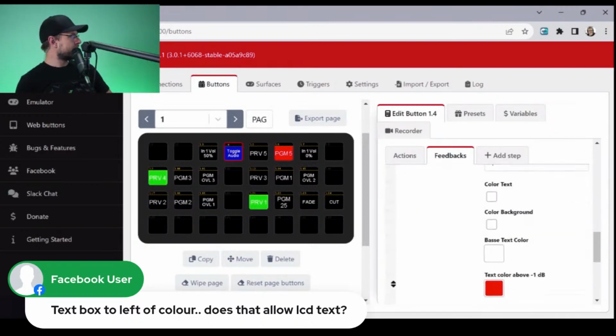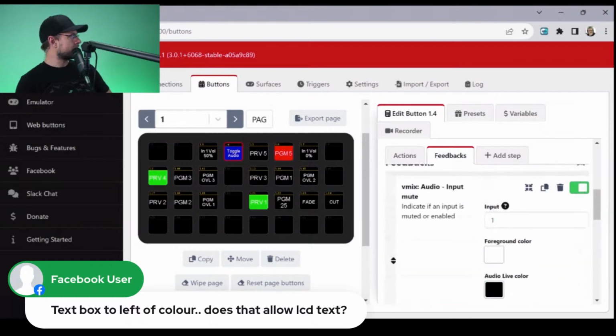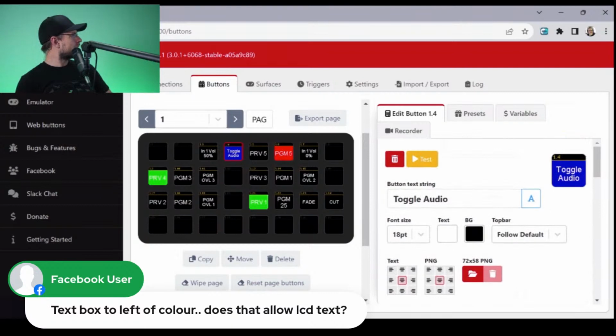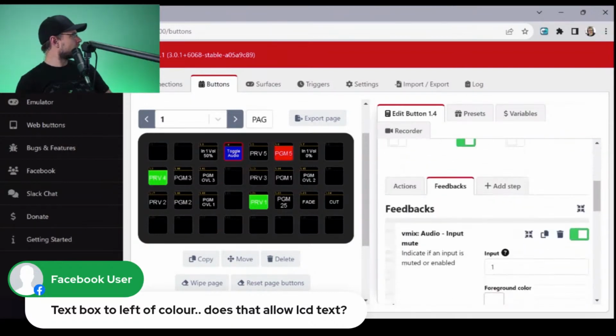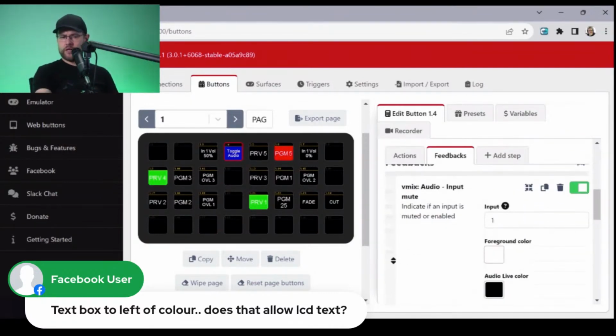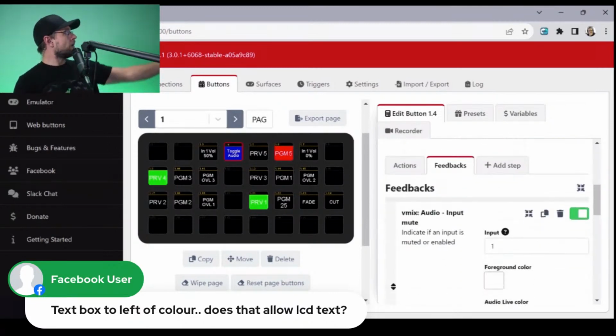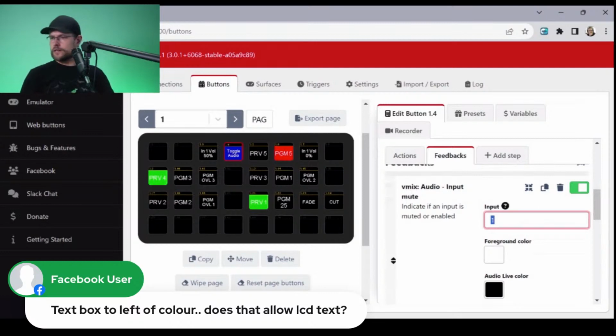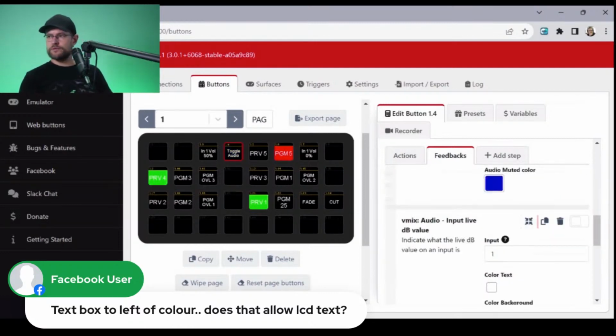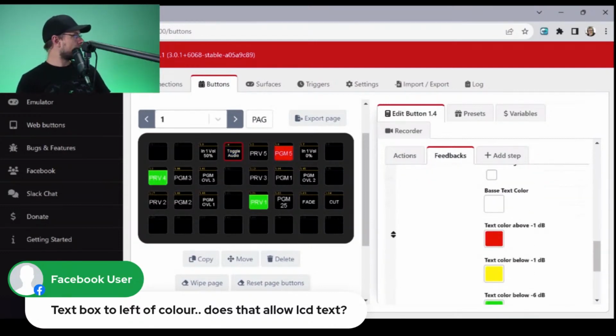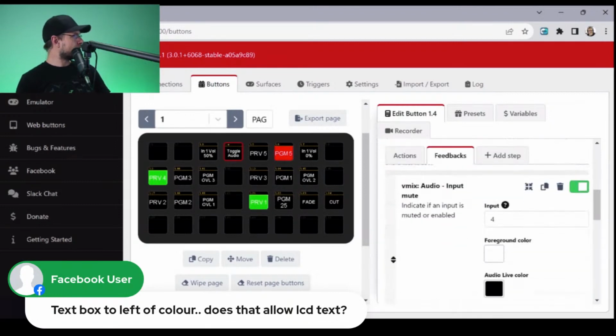Live input decibel value? What is this crap? Get rid of this. I don't need that. Oh, hang on. Oh, feedback. Input 6, right? Input 4. Here we go. Input 4. There we go. So input 4. Now it follows.